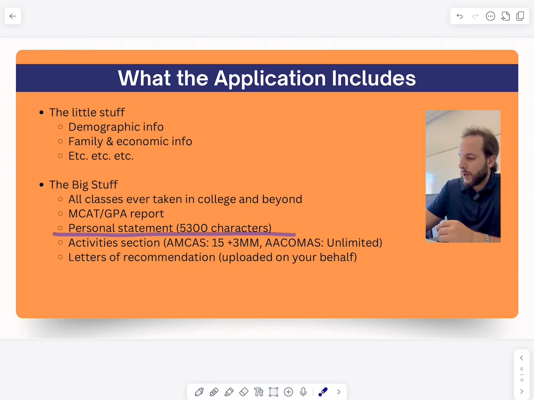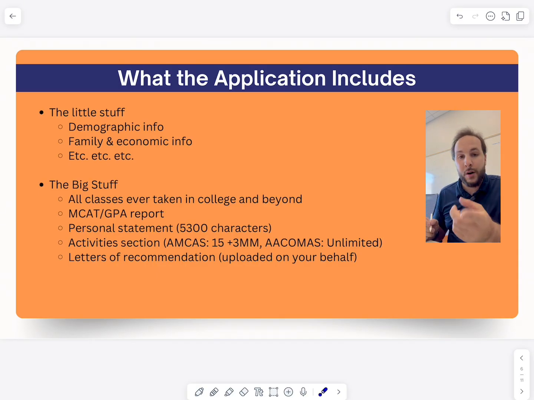Of course, we can't not talk about the personal statement, limited to 5,300 characters, about a page, maybe a tad bit longer. That is true for both MCAS and ACOMAS, MD and DO, which is great because you can share an application between the two of them, or share a personal statement rather between the two of them.